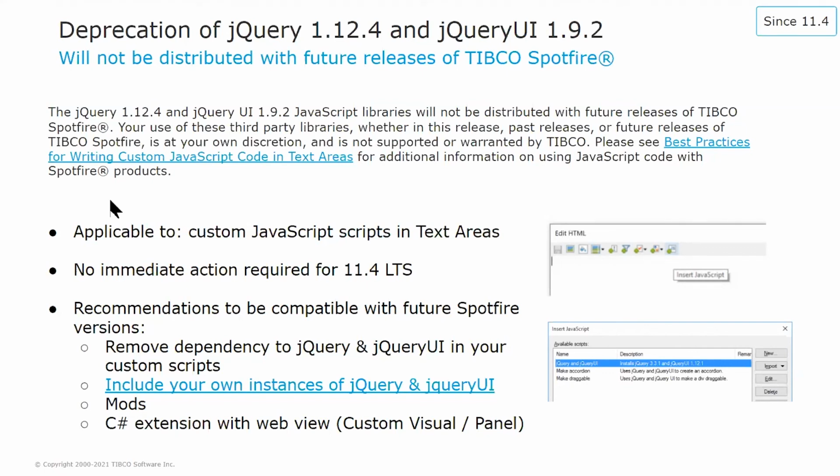So the recommended solutions we have are to either just remove those dependencies and not use these libraries, or you can include your own instances of this library as described in a community article. In some cases, it might be relevant to use mods instead, because in mods you can use any library, so they are not dependent on this. Or you can, of course, use C# extensions with a web view, perhaps a custom visual, custom panel, or a custom tool.